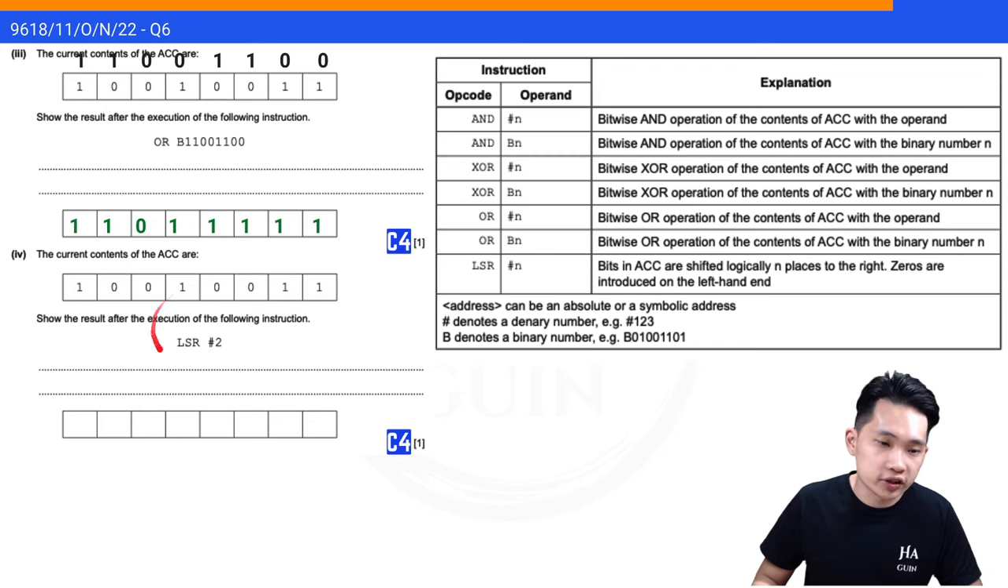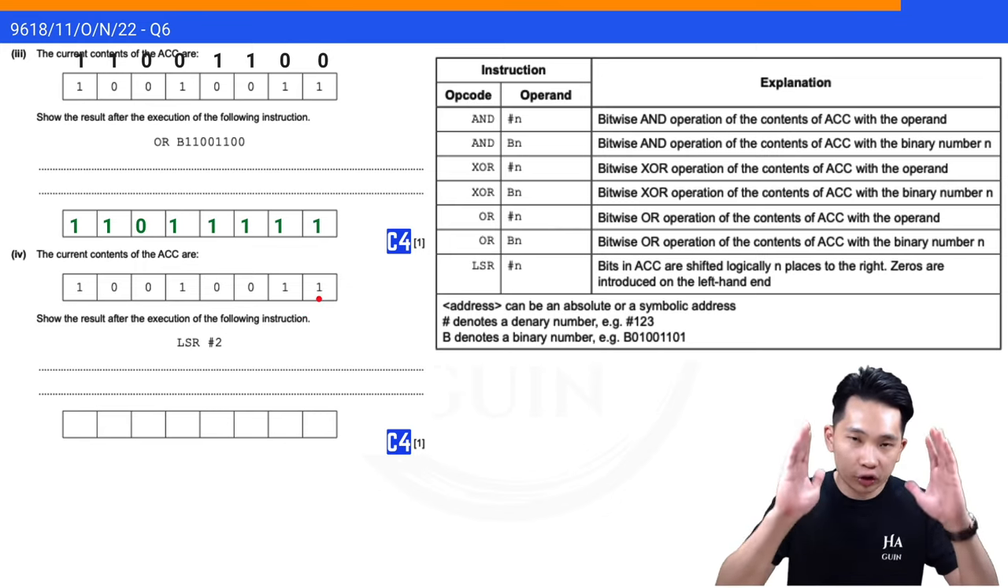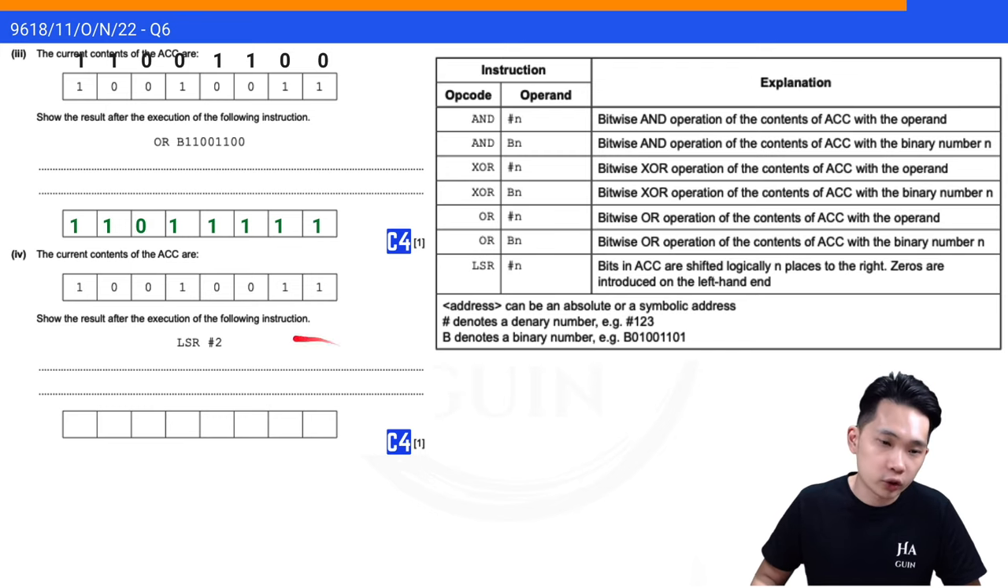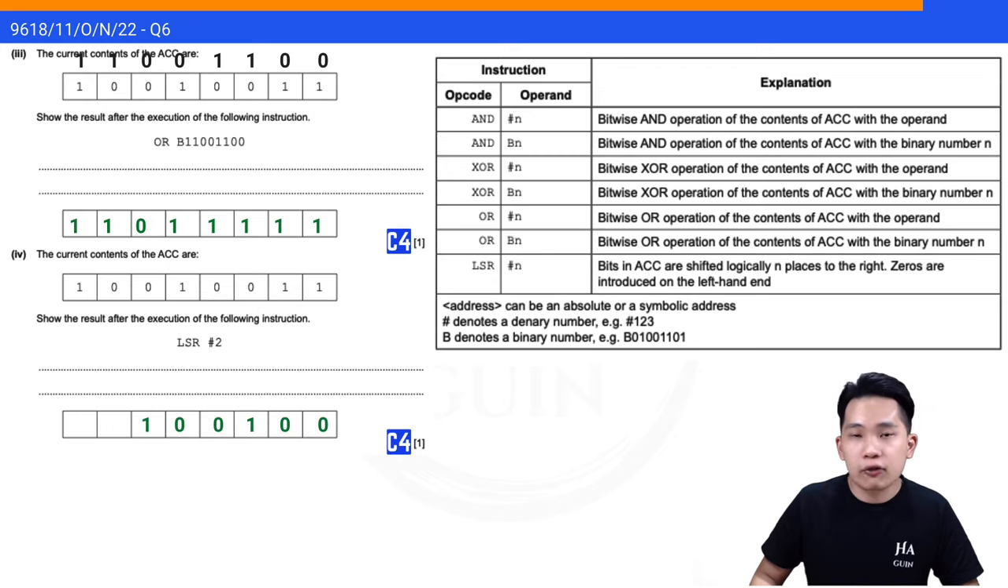And then the last question is logical shift right by two places. You are just removing these two 1s on the right here. So basically, you are just shifting the number to the right by two places. Let's look at the working. I will move this 0 all the way to the rightmost bit first, and then I will follow with the other bits. So 0, and then 0, and then 1, and then 0, and then 0, and then 1. And then for the remaining bits, I will just replace them with 0. So 0 and 0. This is the answer for logical shift right.